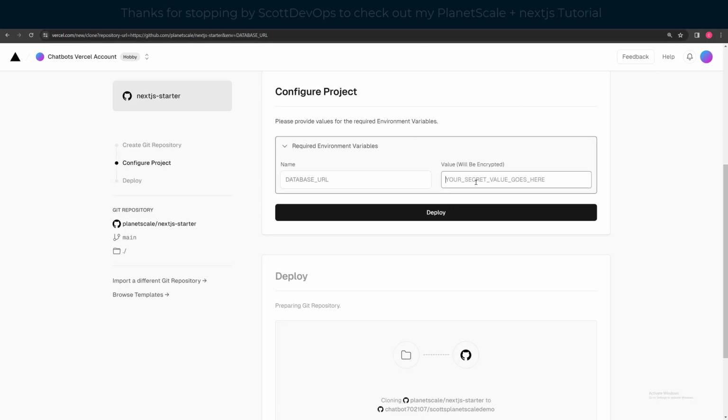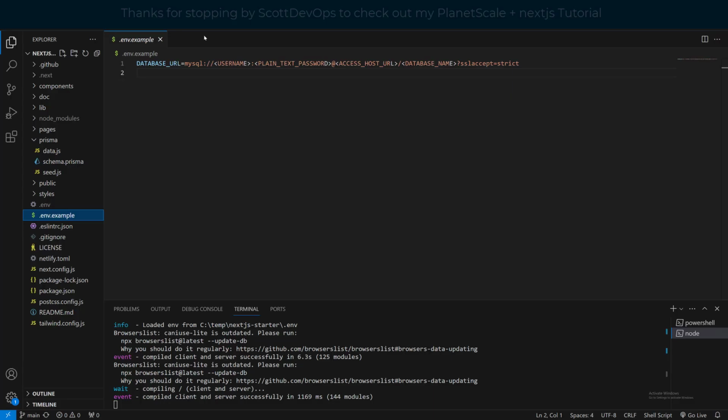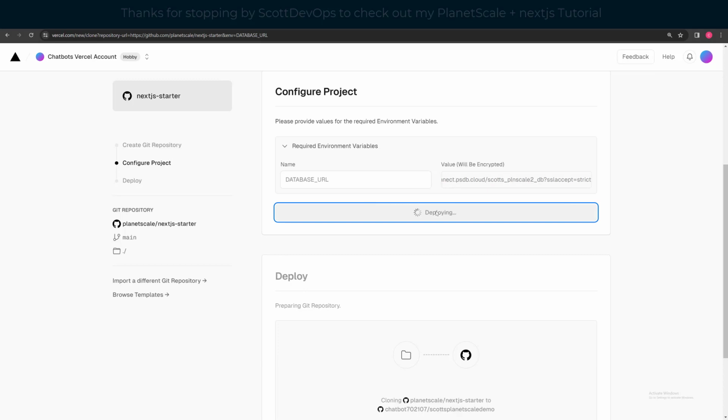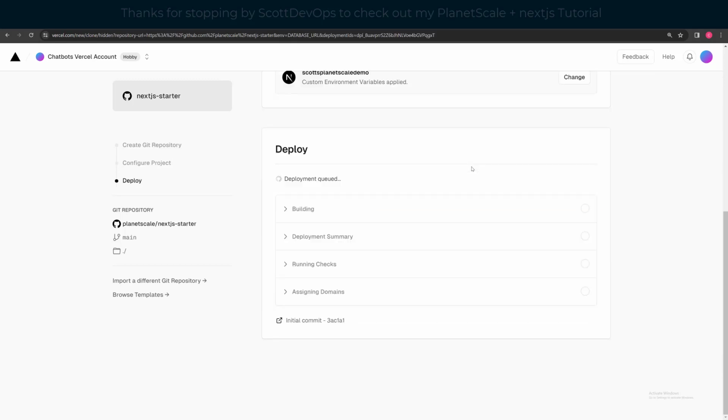Now I need to put in the secret information that we looked at from the .env file. I'm going to go ahead and do that, and then I'll click on deploy. So I will copy from my env file all of this information and put it into that prompt. And let's go ahead and click on deploy now. It does encrypt the value as it says there, and now it has queued our deployment, and it will start building it, and we'll come back in a moment and take a look at when it finished.